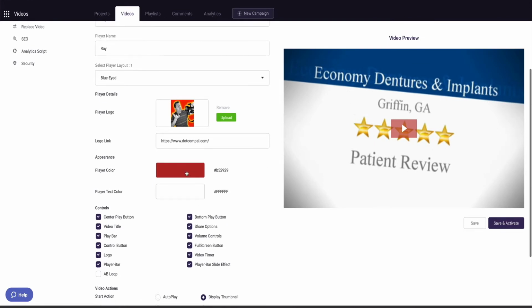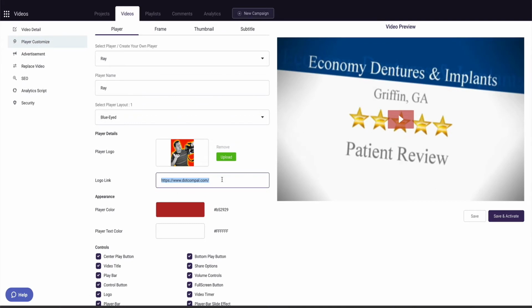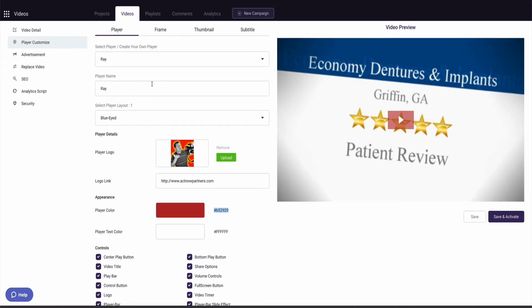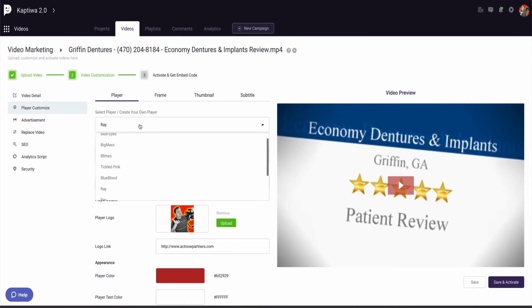You can change the player color. You can change the logo. You can change the link, okay? Which right now we do want to change. We're going to change that to www.actnowpartners.com. And that way when people are watching this, they're going to click on that and be able to go back to our site.